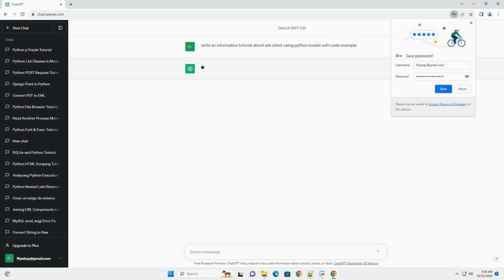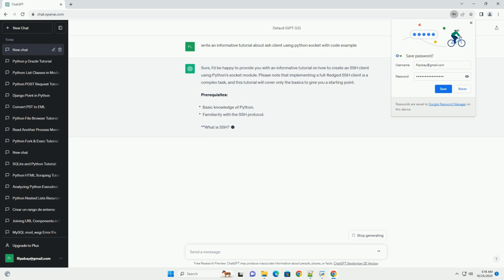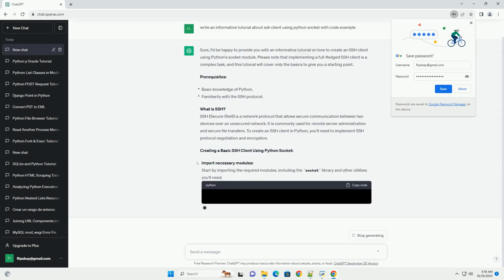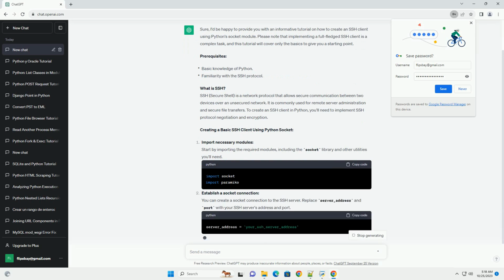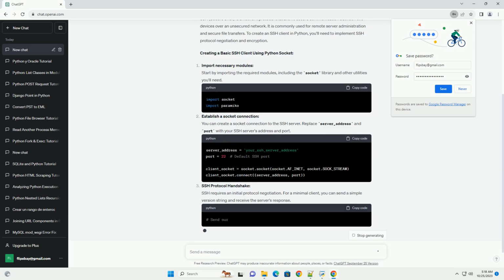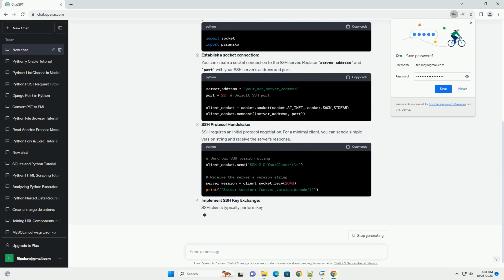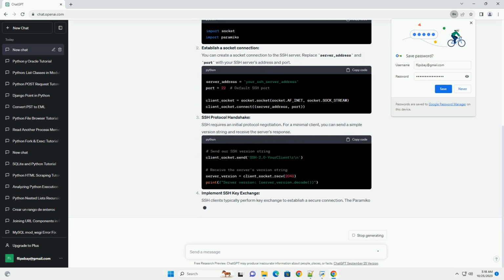Sure, I'd be happy to provide you with an informative tutorial on how to create an SSH client using Python socket module. Please note that implementing a full-fledged SSH client is a complex task, and this tutorial will cover only the basics to give you a starting point.